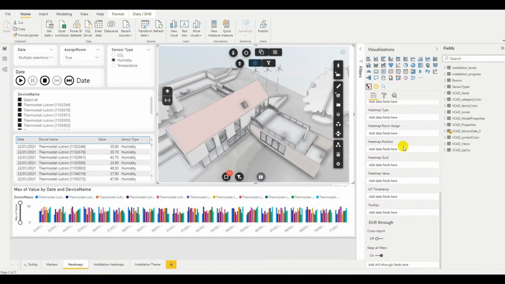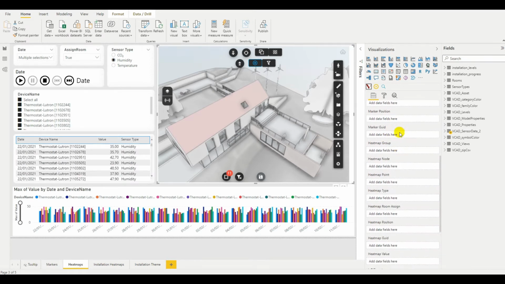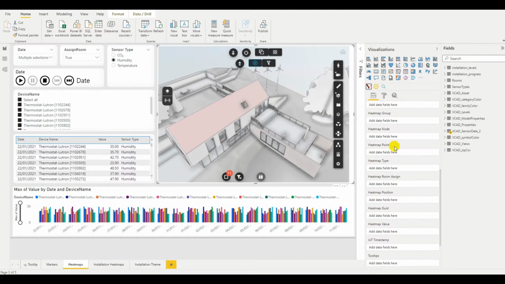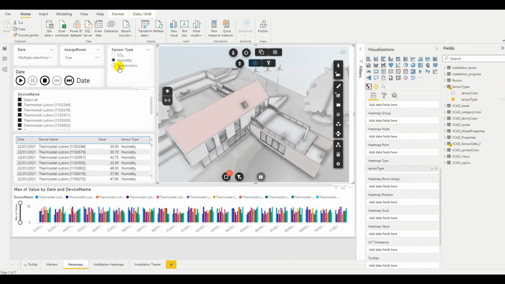So for the heat maps, we have several different fields that we want to set up. Let's start with heat map group, node, and point, which for now we're going to skip. We're going to talk about those later. Heat map type. So heat map type, we want to bind that to the actual sensor type that we're going to be rendering. So if we go over to our sensor types table, we can drag in the sensor type name, so that temperature, humidity, and CO2.